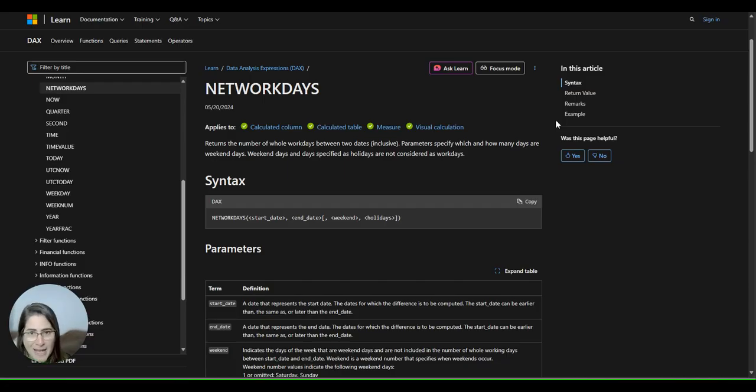But before we jump into Power BI, let's have a look here at the Microsoft Learn page about this function. So we have here the page, Networkdays. This is the syntax. So we call the function, and then we need to add the start date, the end date, the weekend, and the holidays.